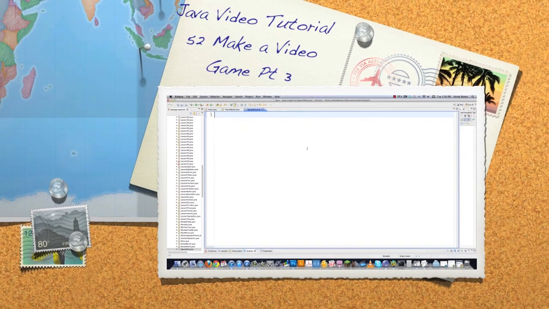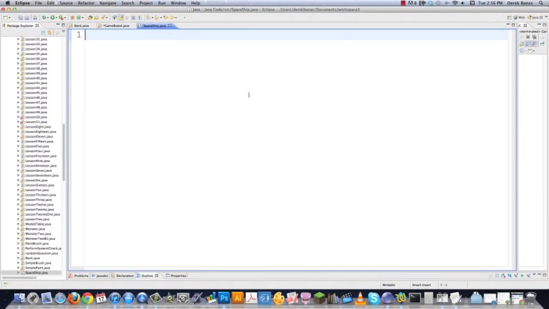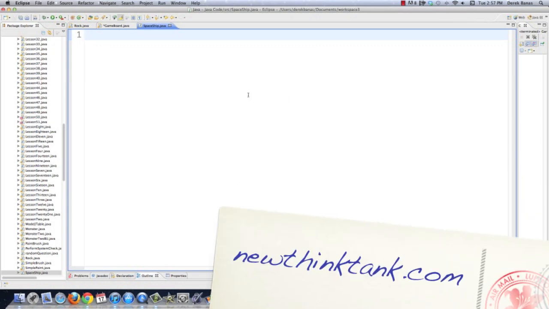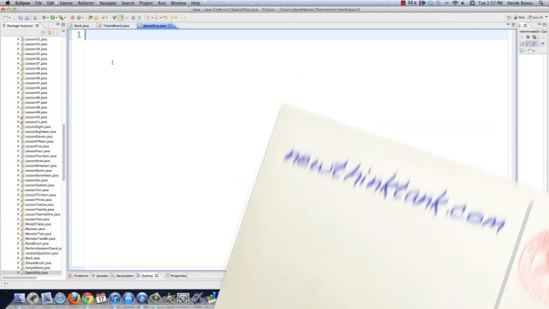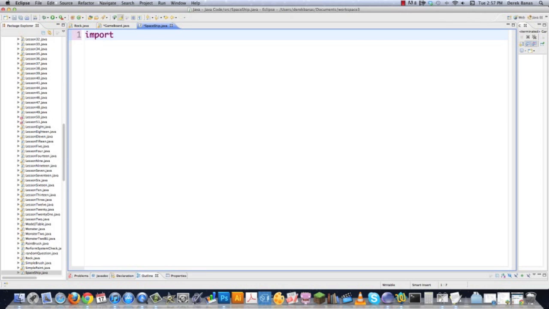In this part, I'm going to continue making our little video game here, and I'm going to make the spaceship display on the screen, and I'm also going to set up key listeners so that we can eventually move this thing around. So the first thing I need to do is do an import.